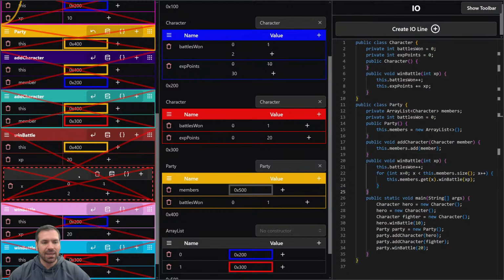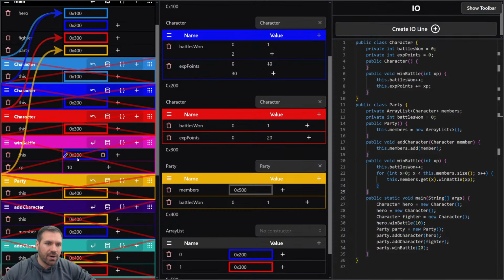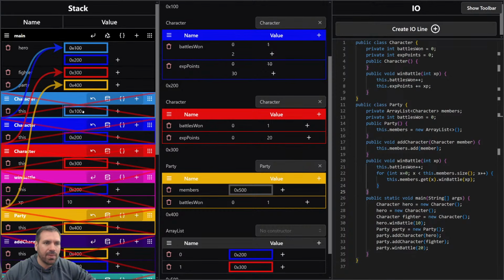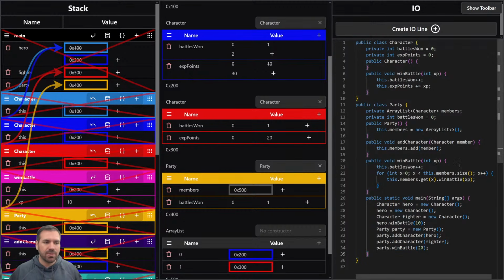Then we go back, and here we might lose track of things and forget what we're doing. If you ever lose track, where you're currently executing is the first stack frame, starting from the bottom and going up, the first stack frame that's not crossed out. So all these have already been resolved. They're no longer in memory. And we get all the way back to the main method at this point. The main method, we just finished executing party.winBattle of 20. We hit the end of main, cross out main, program's over.